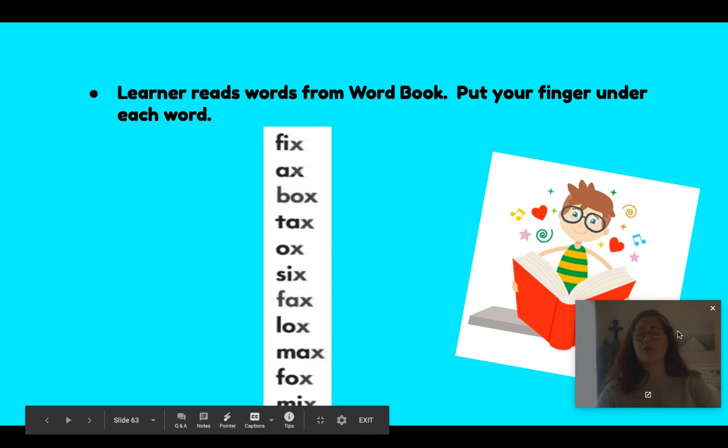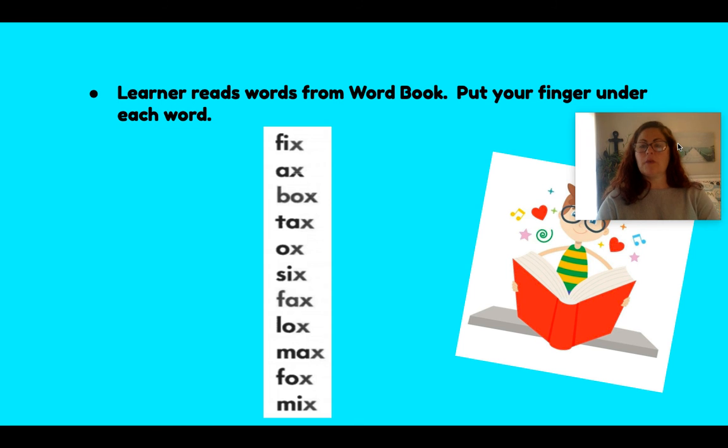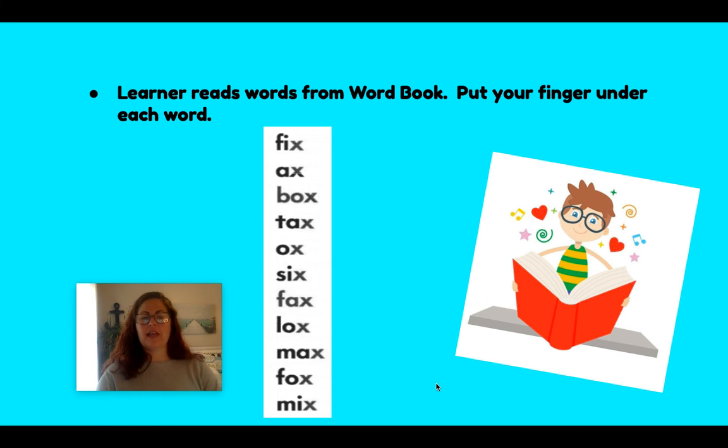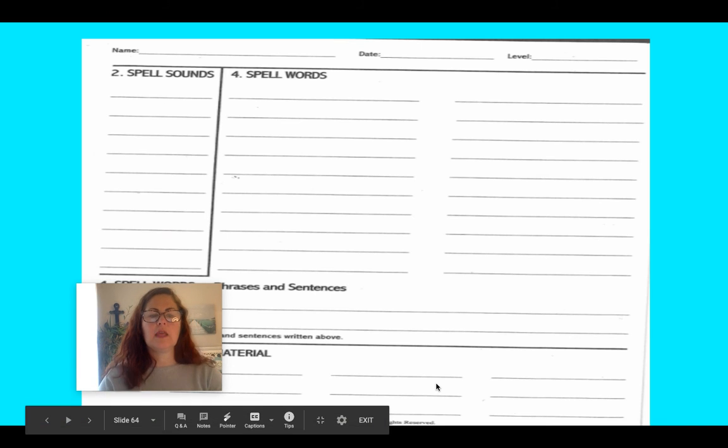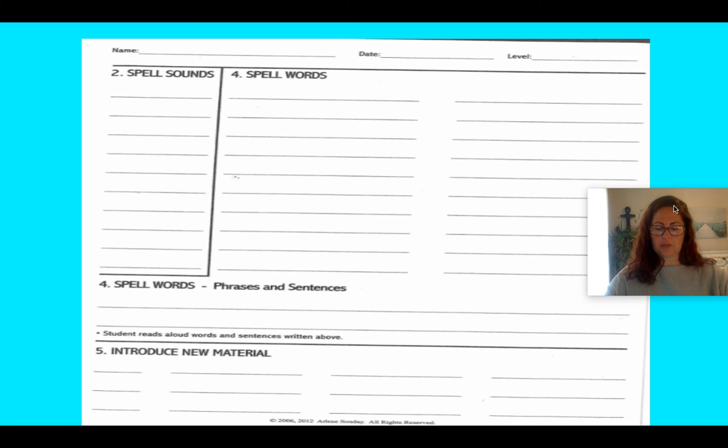Now we're going to have the learner read from the word book. Put your finger under each word. You may pause the video and give your learner time to read these words. Now we're under the new material section again. And I'm going to dictate these words to you. The learner will repeat the word, they will touch spell each word, and then they'll say each sound out loud while writing it on paper.